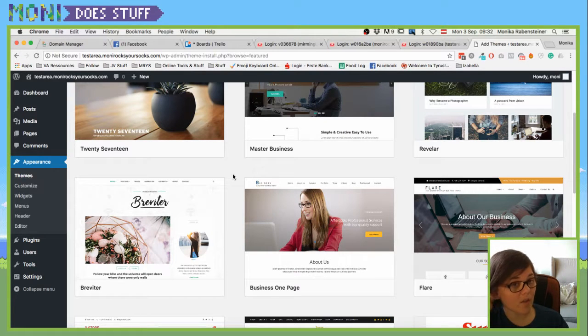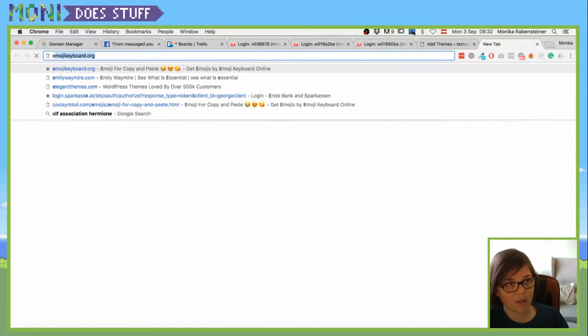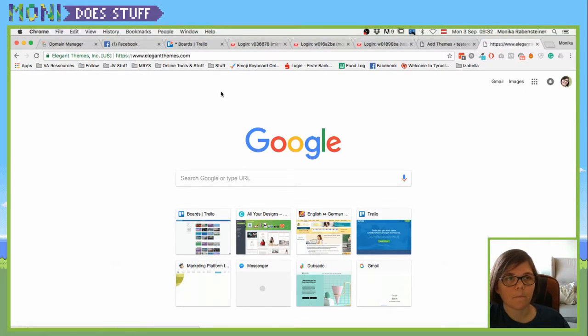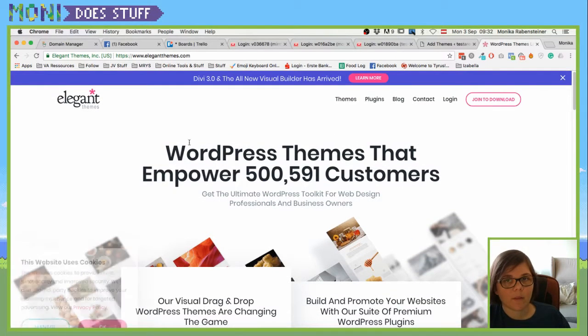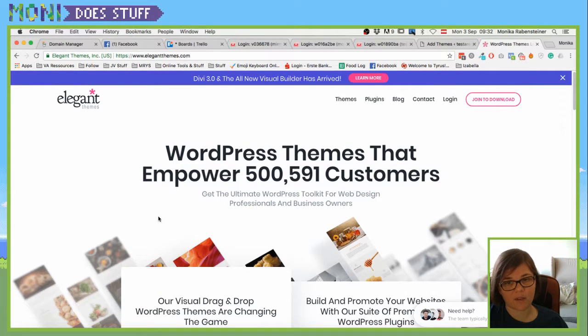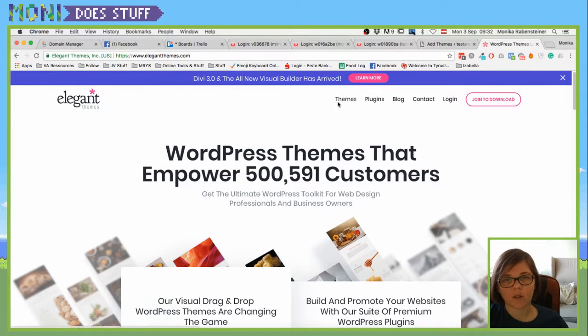So the theme that I personally use is Divi from Elegant Themes. You can buy the theme on their website. It's a theme that also includes a visual builder that I personally do not really enjoy using, but I know that a lot of people really like that visual builder side of things. It's a drag and drop builder.